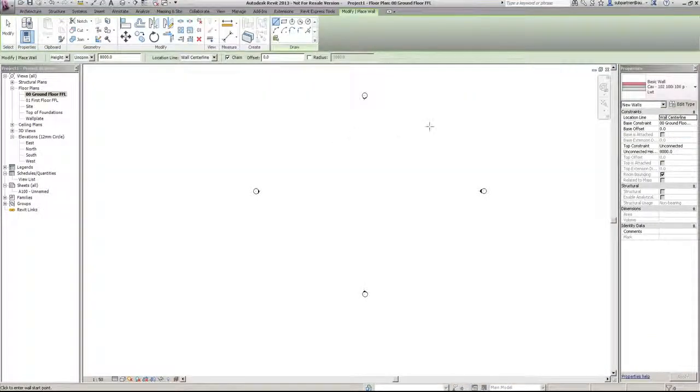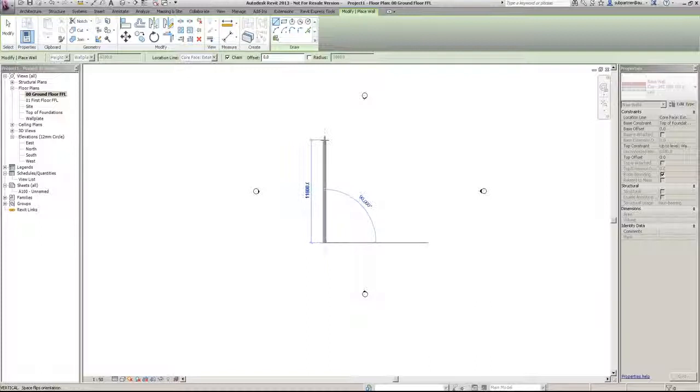Now I'm just going to set my location line. I'll set the location line to what we call core face exterior. I'll explain in a later tip and trick why I do it like that. Then I'm just going to set the base constraints of my wall down to the top of the foundations and the top of the wall up to my wall plate. And I'm just basically going to draw in.